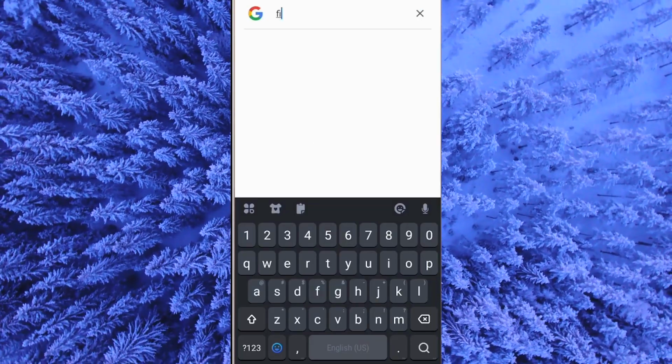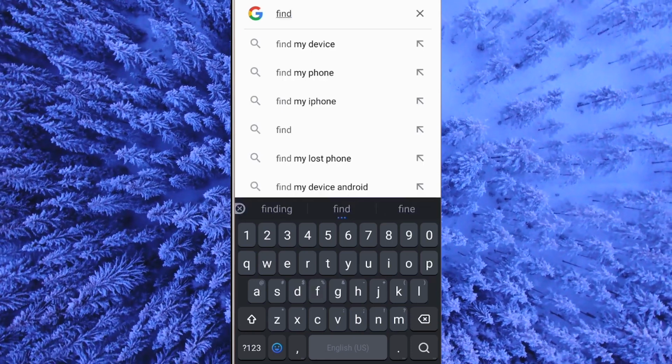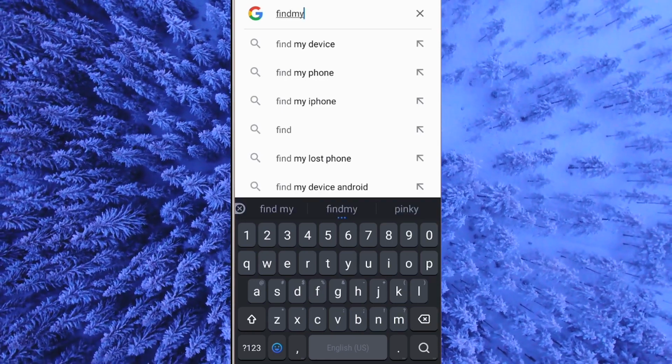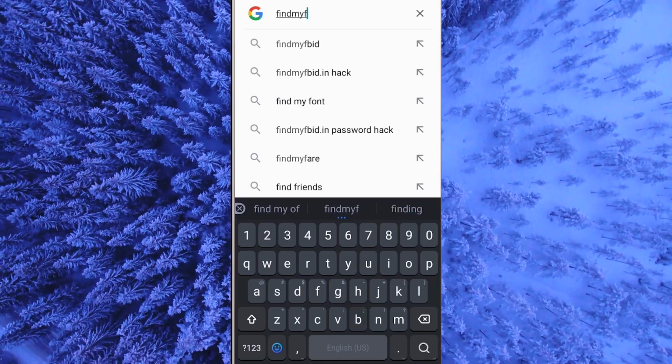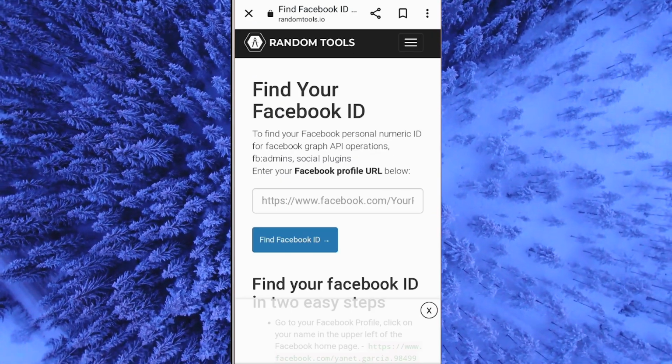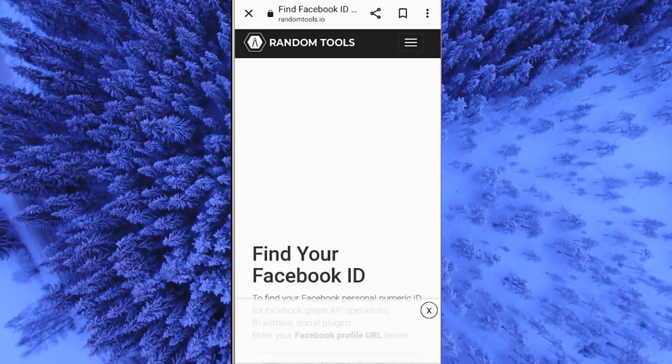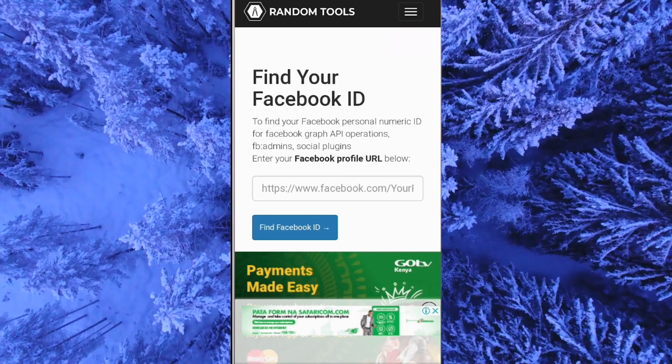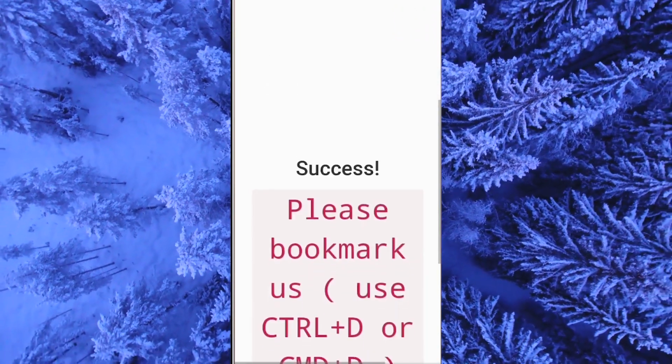Open any browser that you usually use. Go to the website called findmyfbid.in. Here you need to paste the link to your Facebook profile. Tap on Find Facebook ID. This will give you a set of numbers you need to copy.